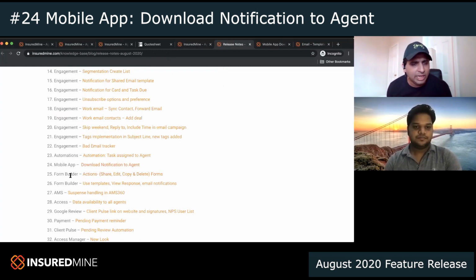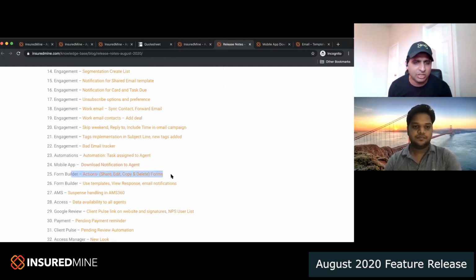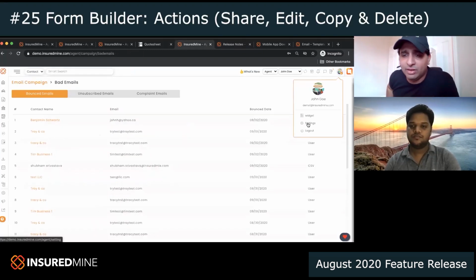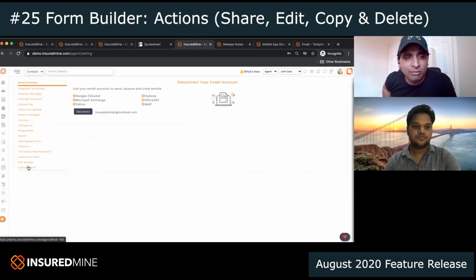All right. Moving on to the next one, number 25, form builder actions, which include share, edit, copy, delete. So these are a lot of new things.